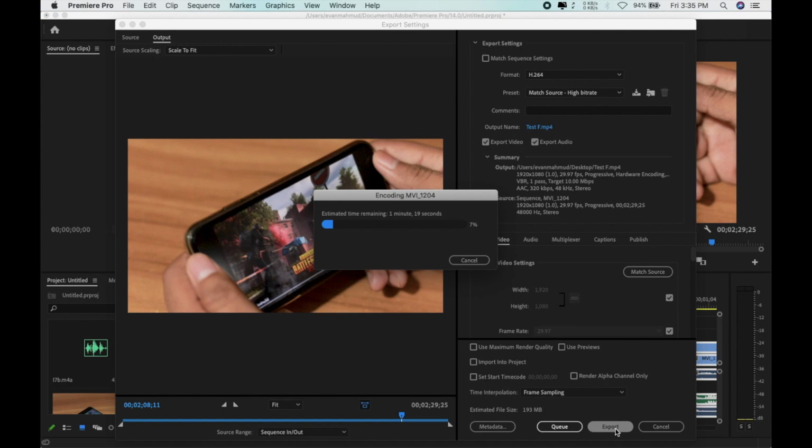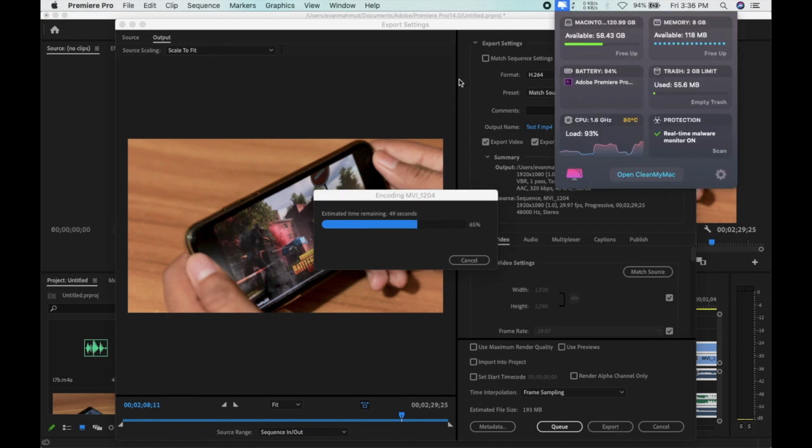It's a very good thing that 3 minutes of project will take around 2 minutes to export, or even 1 minute 30 seconds. So that is really good. I think Premiere Pro is getting better day by day. It's very good. So let's see what is the temperature and the CPU performance. OMG, it's 80 degrees Celsius right now and the CPU load is 97%.